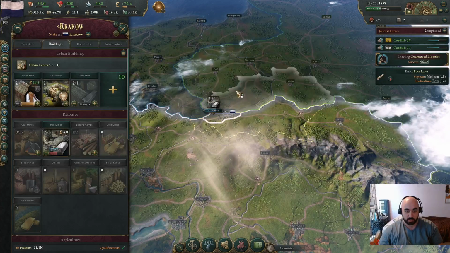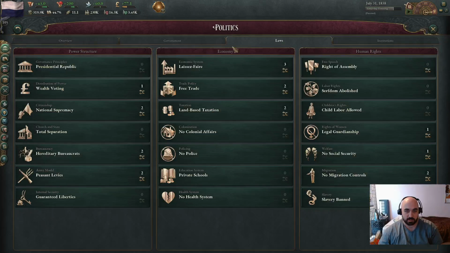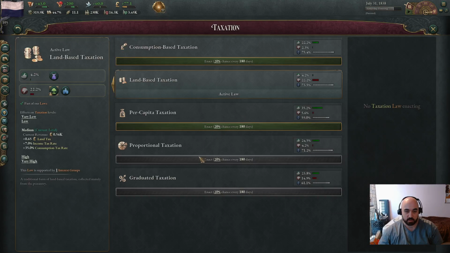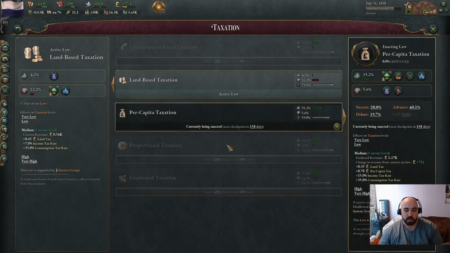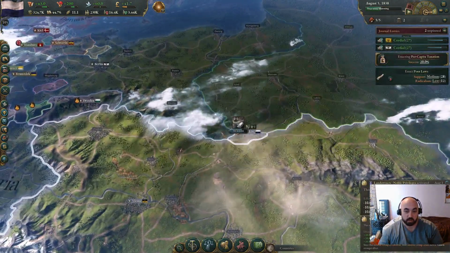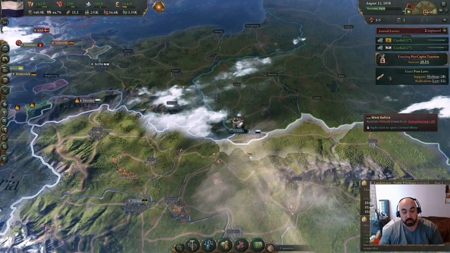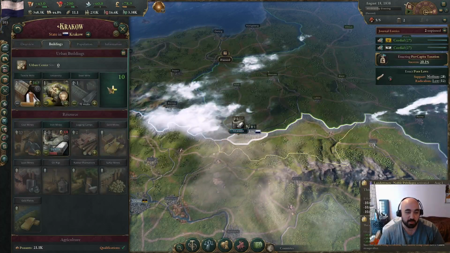We are going to want to go finish the steel, and then the guaranteed libs passes. Cool. Let's do the tax one now. Per capita is pretty comfortable. We could go proportional, but I don't hate being on per capita instead. Also, we don't have the tech required. You do need egalitarianism to go proportional taxation. We get mechanical tools, so now we don't have to worry about this.